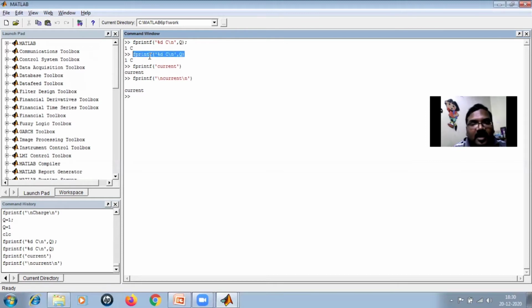Now see here, I will copy the same and type it over here. If I don't use this comma q, what will happen? Just observe. Nothing is going to happen. We are not getting anything.